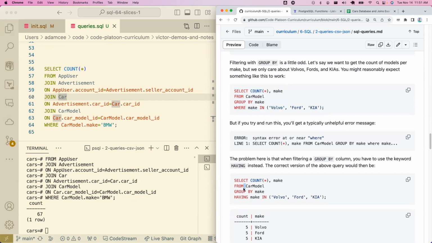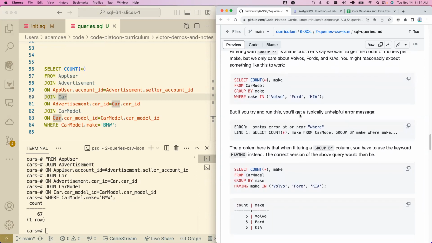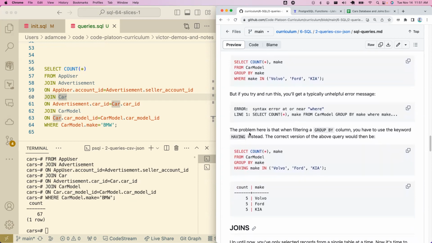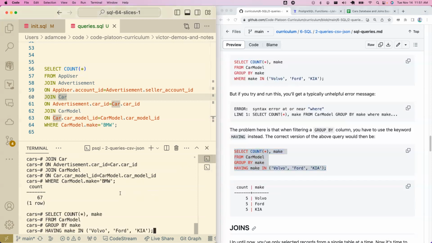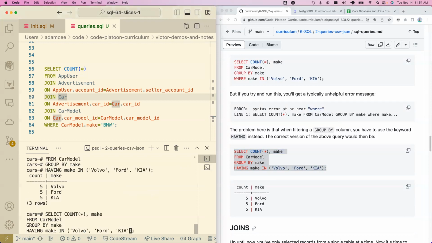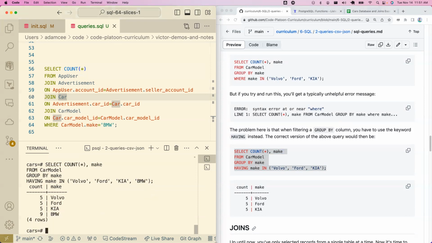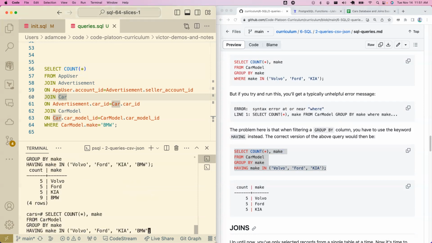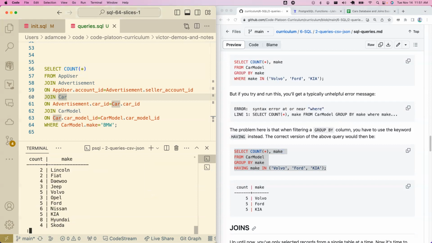because group by is a little special and you can't actually use a where clause. Instead, we have to use the special keyword having. So I can do this. And then if I wanted to add BMW, I can do that as well. And in fact, if I wanted to just see it for all the models, I don't need this having clause to filter at all.